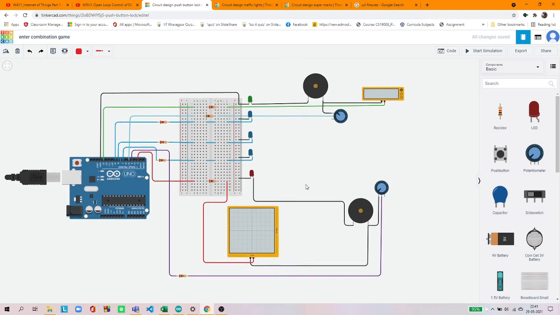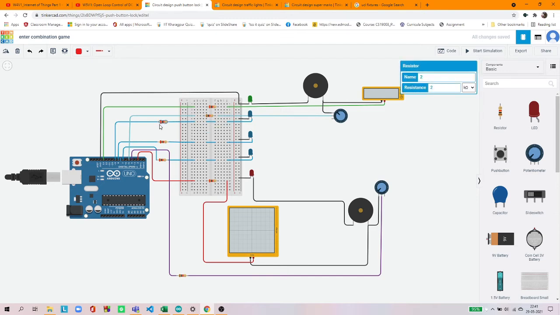Now coming to the circuit part, first I connected the ground of the Arduino to the cathode of 4 LEDs via the breadboard. Next, I connected the anode of the blue LEDs to the digital pins 7, 8 and 9 via the breadboard and resistors of value 2 kilo ohm each.